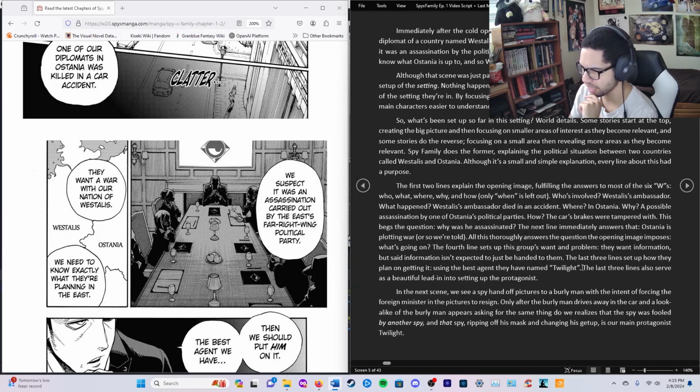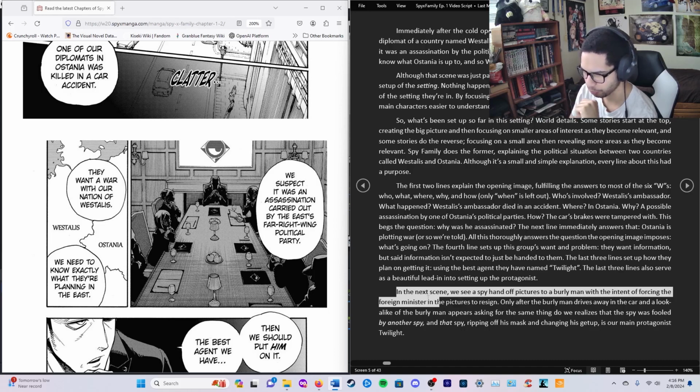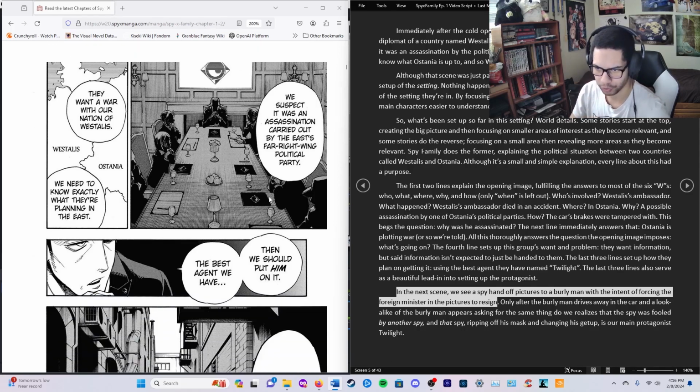The last 3 lines also serve as a beautiful lead-in into setting up the protagonist. So, in the next scene, we see a spy hand off pictures to a burly man with the intent of forcing the foreign minister in the pictures to resign. So we'll scroll down.